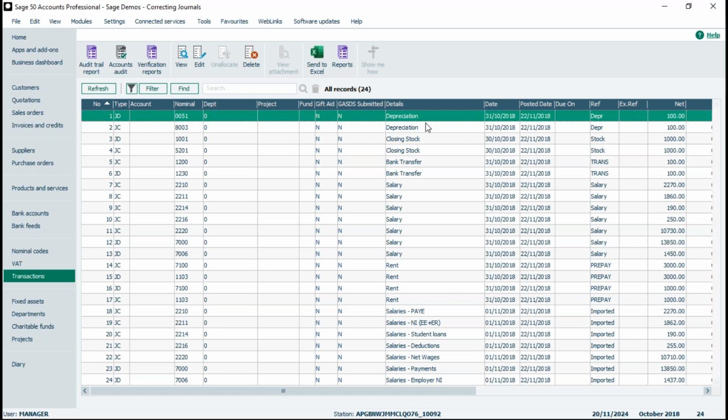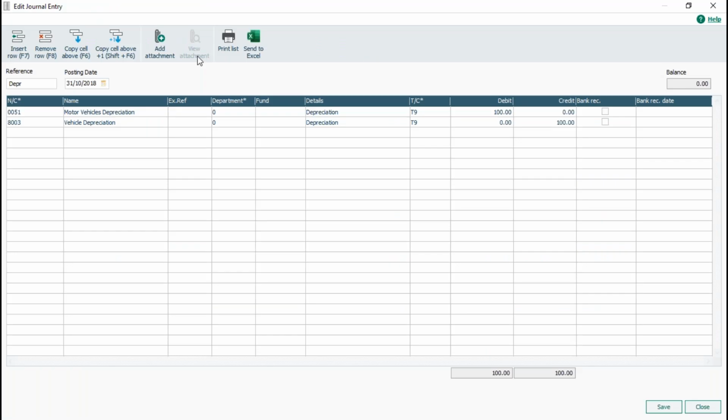Now it could be that, in this case, we've got the values the wrong way around. We've debited where we should have credited and vice versa. So if we highlight this journal, it doesn't matter what part of this journal I highlight, whether it's transaction number 1 or number 2, if I click edit, it loads the journal for me. So this is the original journal that I manually entered to essentially post that depreciation into my accounts. And as you can see, I've got the values the wrong way around.